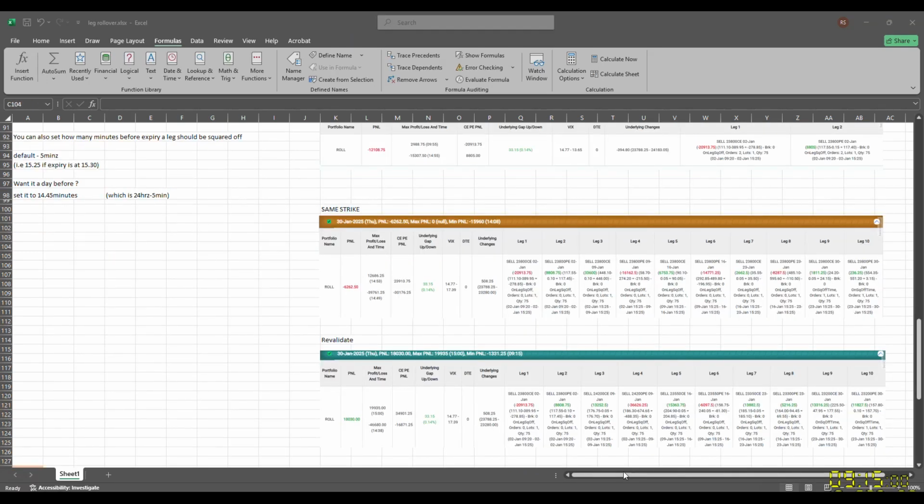Now let us talk about another case of the leg rollover, and that is revalidate. So in this particular case, you command Backinzo to exit the current expiry and reselect a new strike using your original selection logic or criteria. For example, you have created a portfolio wherein leg 1 is on the basis of nearest premium 100 and leg 2 is on the basis of nearest premium 115. So that becomes your original selection logic or criteria.